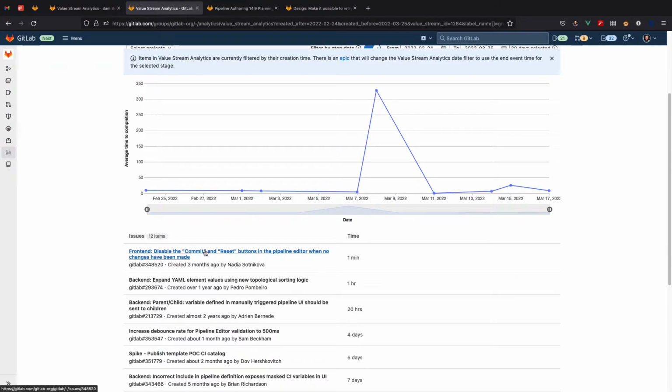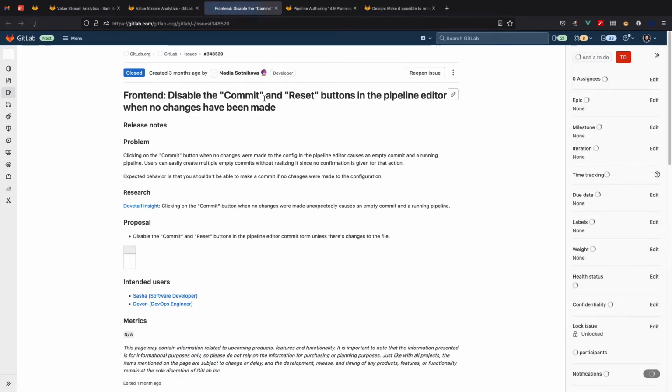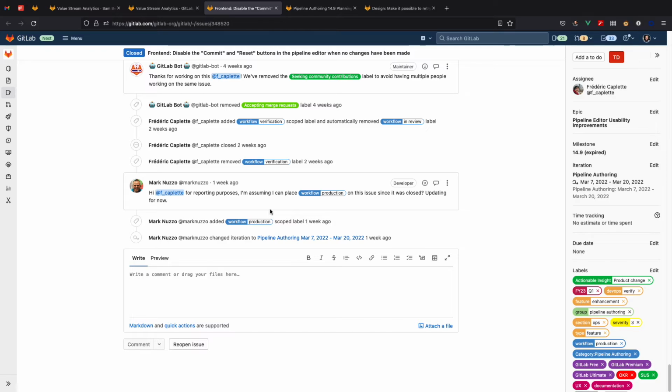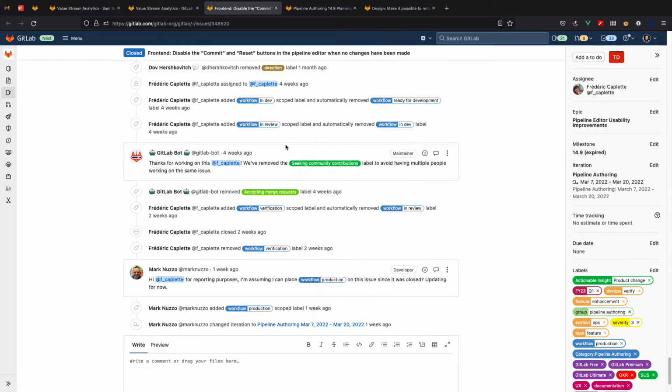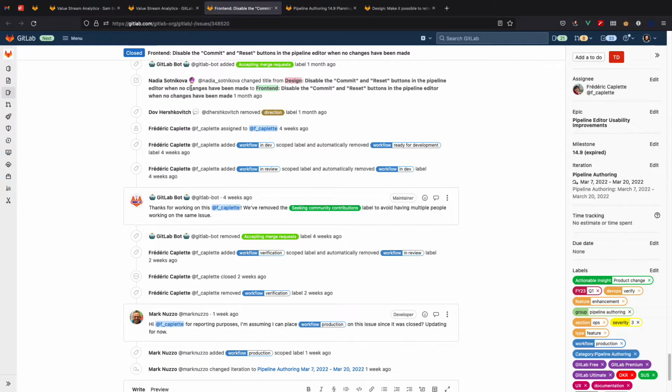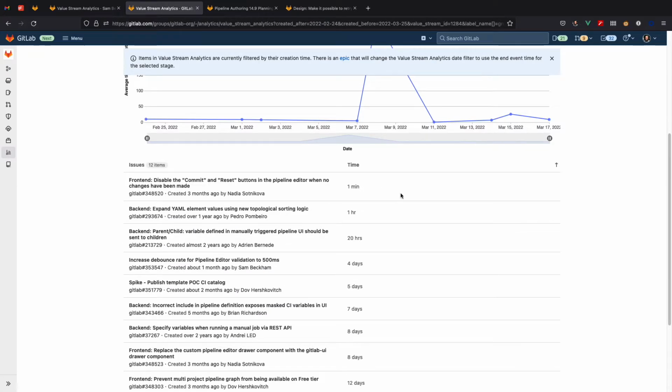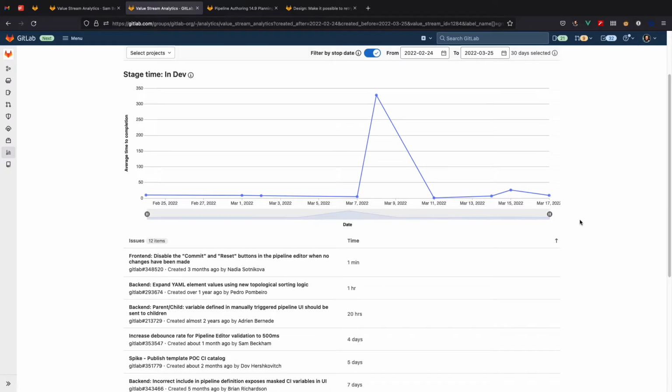I assume this was only moved a minute ago. I don't know. Oh, okay, right, yeah. So the other downside to this is that in this case we got some labels wrong and quickly changed them. So as far as value stream analytics are concerned, this only spent one minute in development, because it's the time between us adding and removing the label. But whatever.